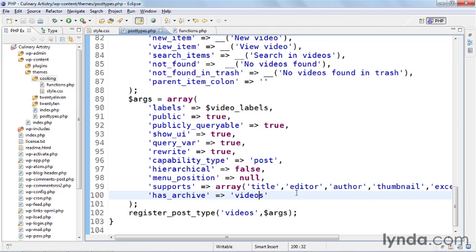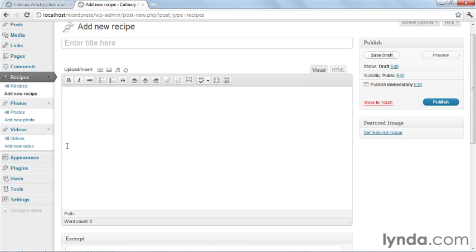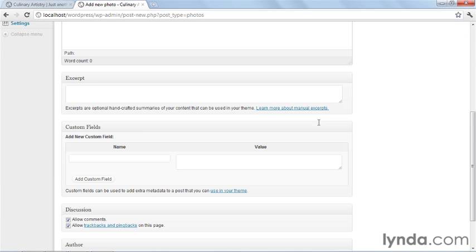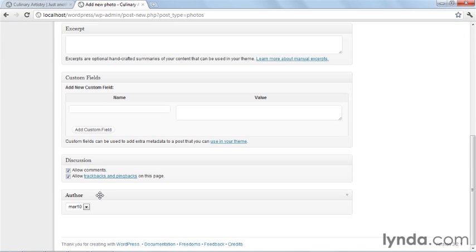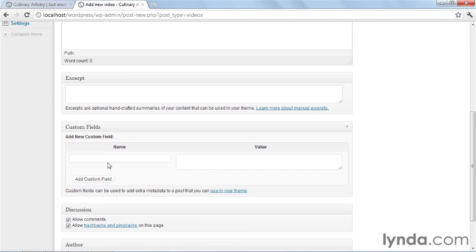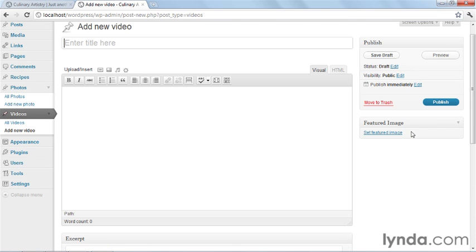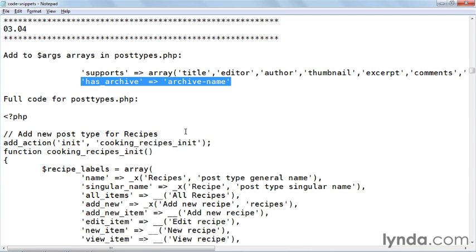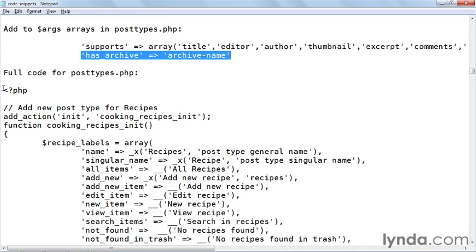When I now save it and go back to my editor, you'll see when we create a new photo, we now have featured image, excerpt, custom field, discussion, and author, and the same for add new video. Title, editor, excerpt, custom field, discussion, author, thumbnail. If you want to make sure you have exactly the same thing I have, again, you can go into the code snippets and copy out the full code for posttypes.php and just paste it in place of what you currently have, and you'll end up with the exact same thing I have right now.